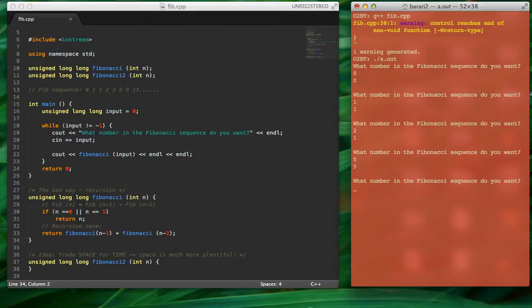All right, good. But what if we said the 100th number? We're going to be here, and it'll wait for a long time before returning a number. So we definitely do not want to use recursion for this.